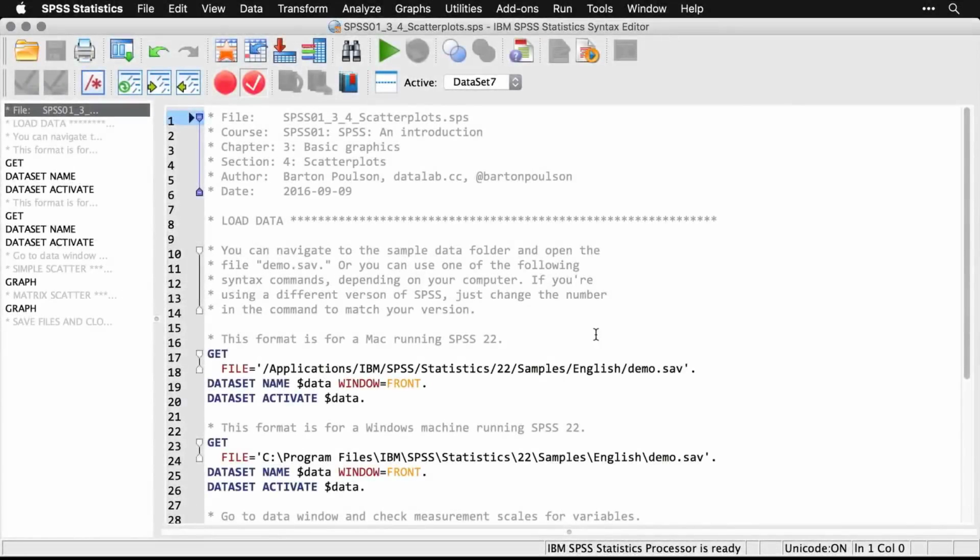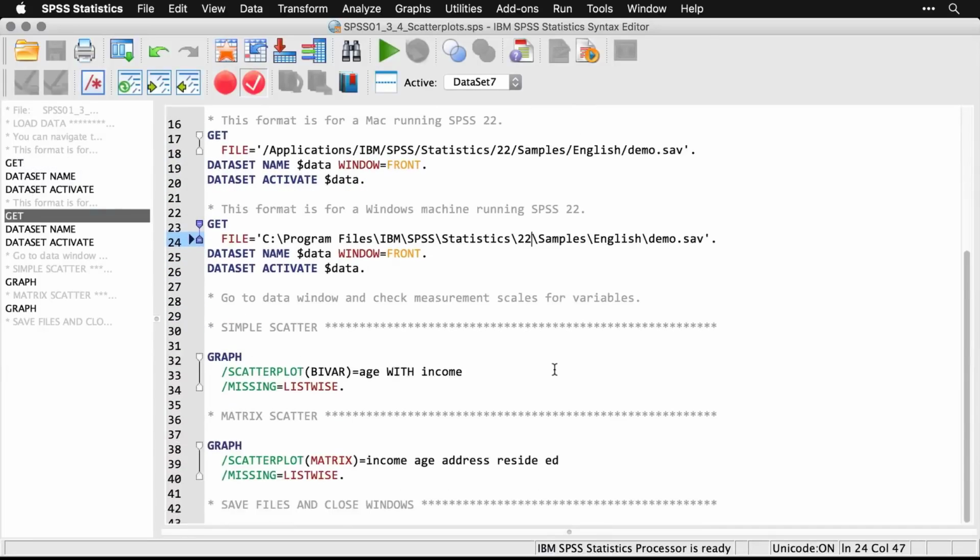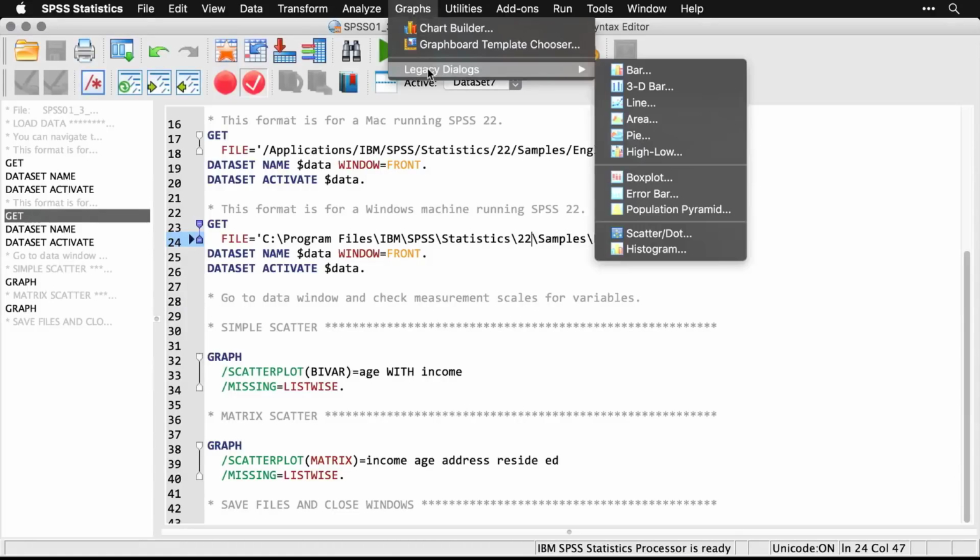When you open up the syntax file, we have the same situation where you can load the data. We'll use demo.sav, and you can use this command if you're on a Mac using version 22 and this command on Windows version 22. But we're just going to make a couple of scatter plots, and it's a really basic, easy command. The first thing we're going to do is make a scatter plot of age and income. But let's come up to Graphs, to Legacy Dialogues, and down to Scatter.